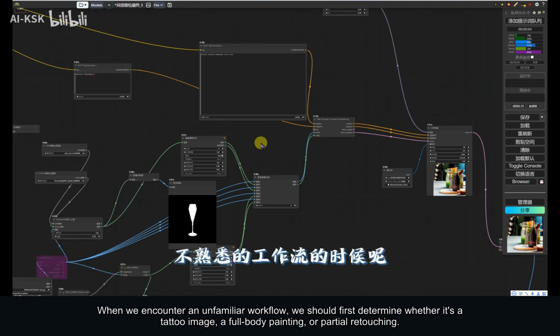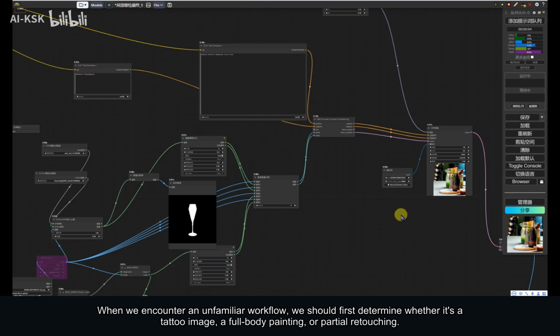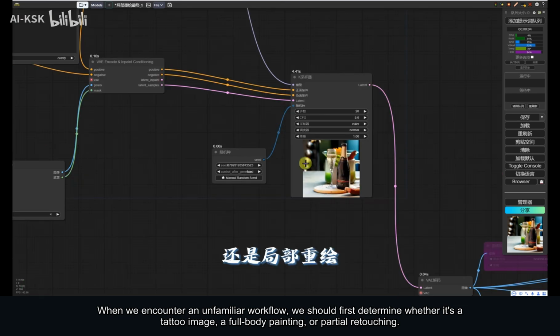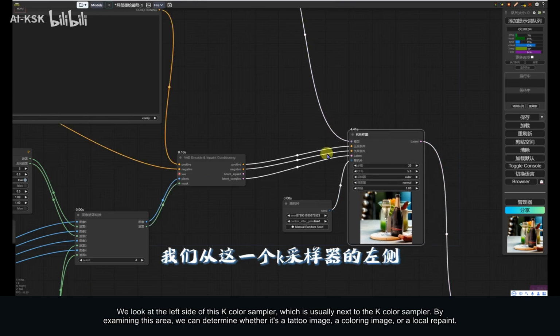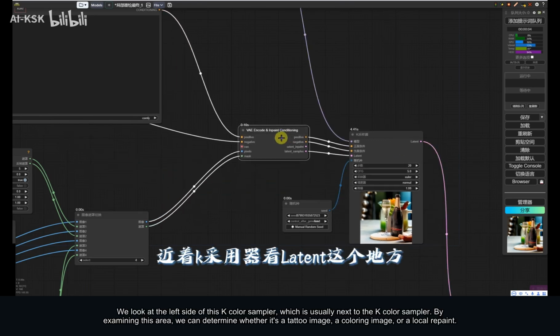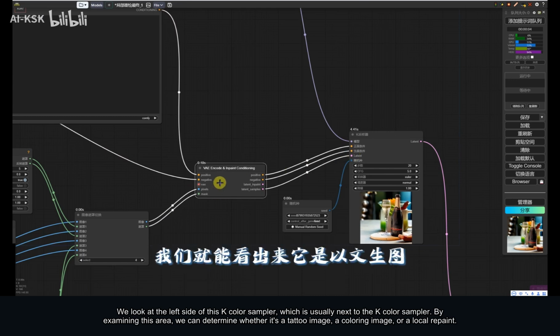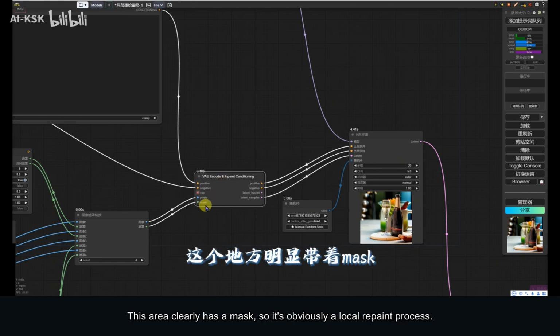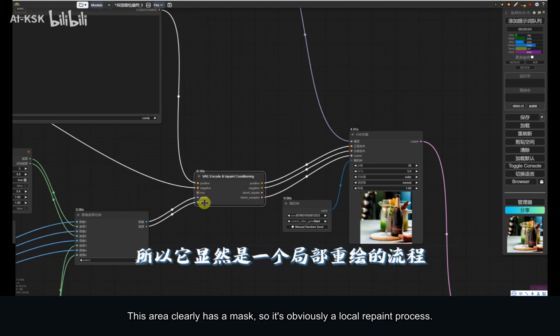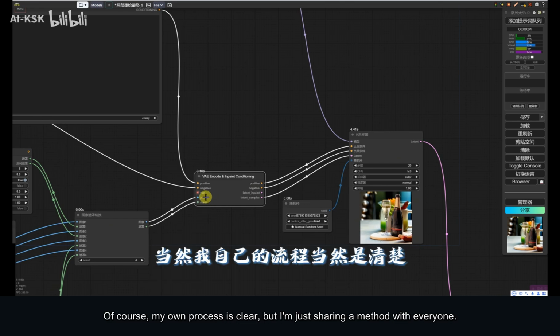When we encounter an unfamiliar workflow, we should first determine whether it's a tattoo image, a full-body painting, or partial retouching. Where to start? How to watch? We look at the left side of the KSampler, which is usually next to it. By examining this area, we can determine whether it's a text-to-image, an image-to-image, or a local repaint. This area clearly has a mask, so it's obviously a local repaint process. Of course, my own process is clear, but I'm just sharing a method with everyone.